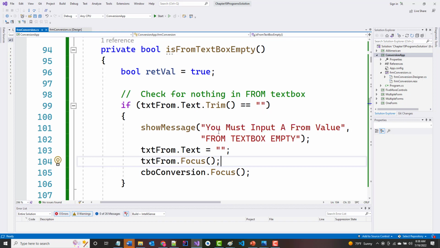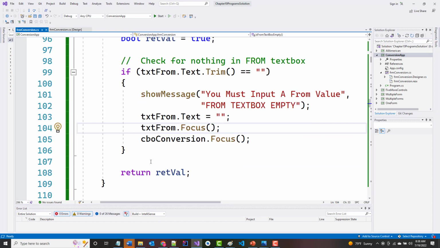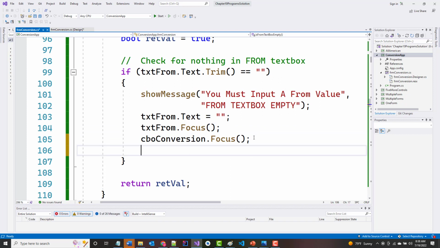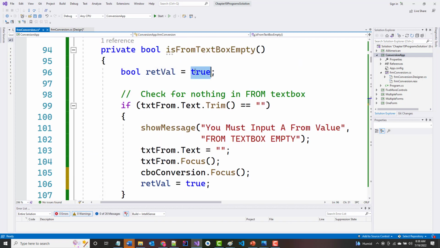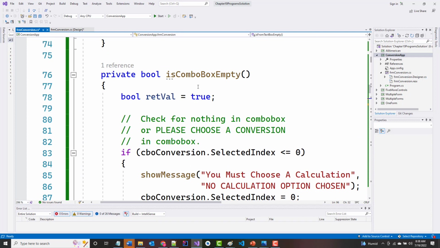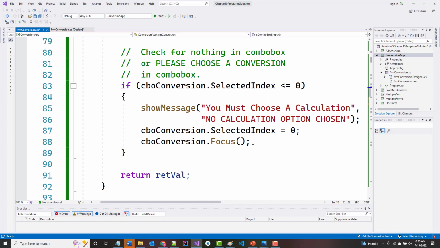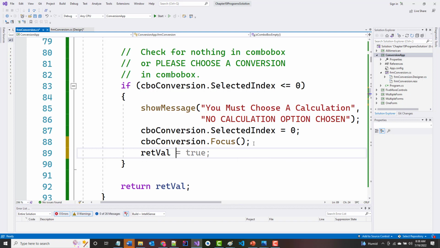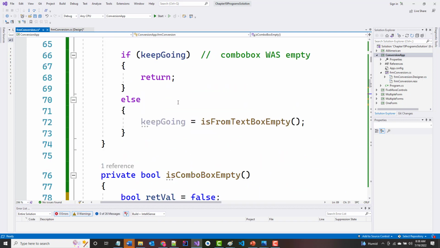Equals nothing, show the message, reset it, return retVal. So this will be retVal equals, and actually if there's nothing in there, then it'll be true. And this really should be false. And in the same way, is combo box empty? That should be false. And if it is empty, we should set that equal to true. I'm going to run it again, and hopefully it'll work better in just a second.